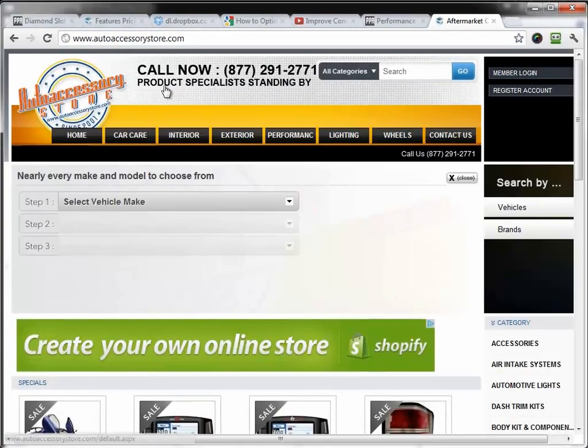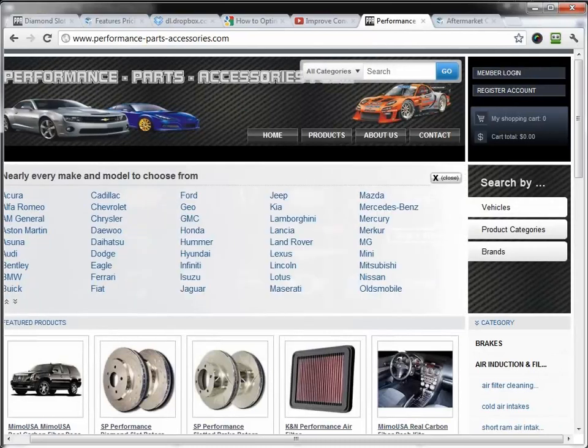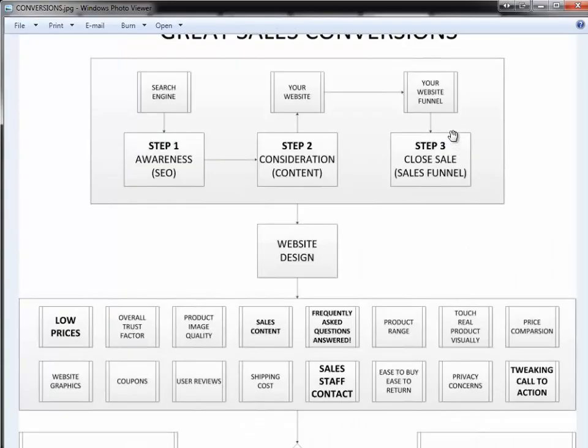Like, call us now. We have experts standing by. Okay. Just something to make it look like, hey, we're a real business. There's real staff behind it. We're online right now, and we're going to help you right now. Okay. This kind of touches on the subject of step 3, which is how much customer service you have.